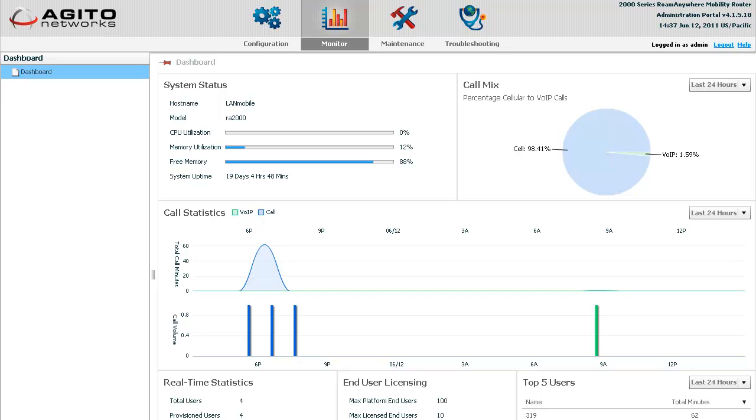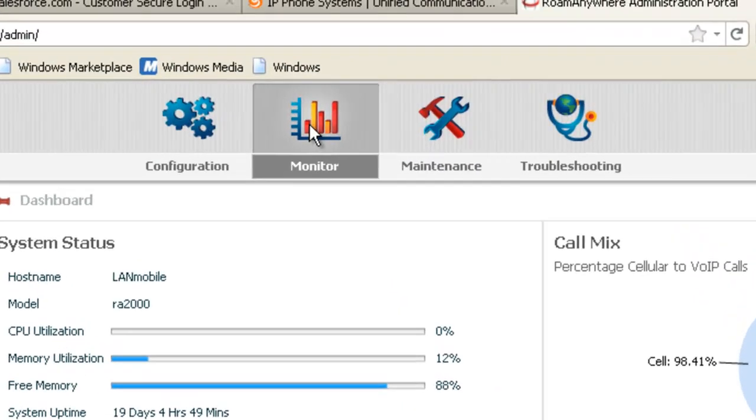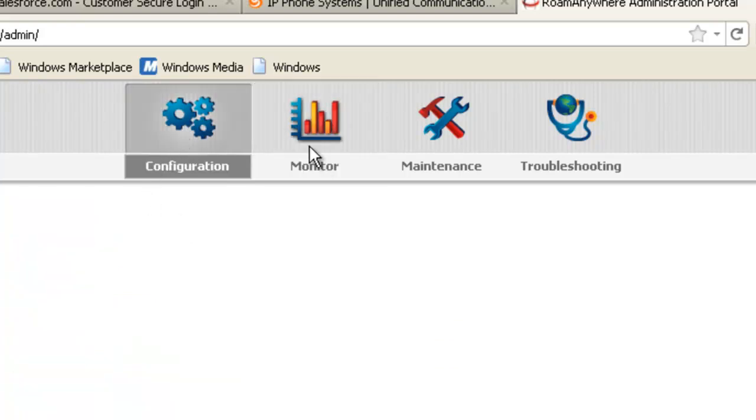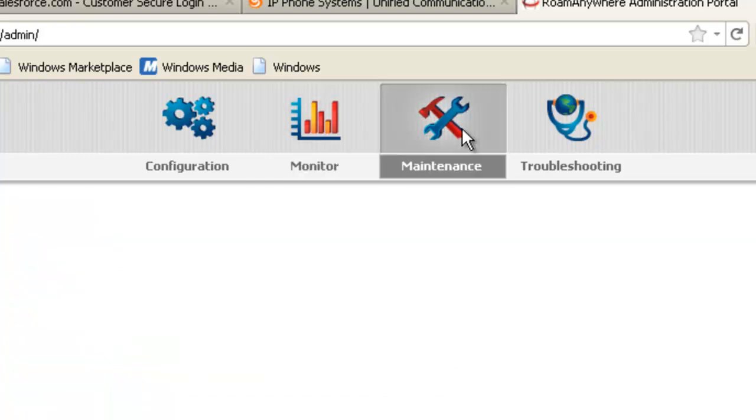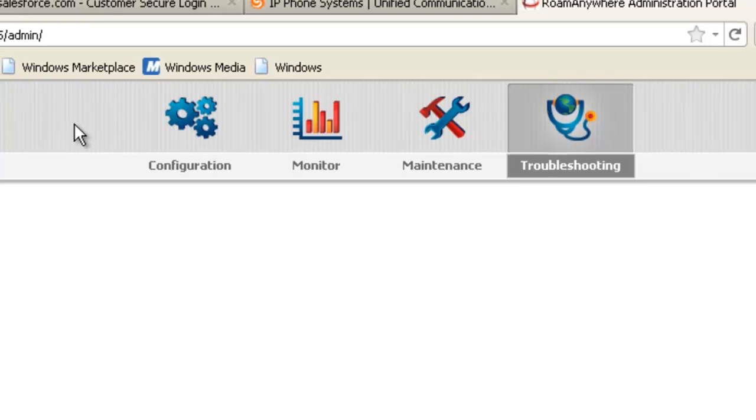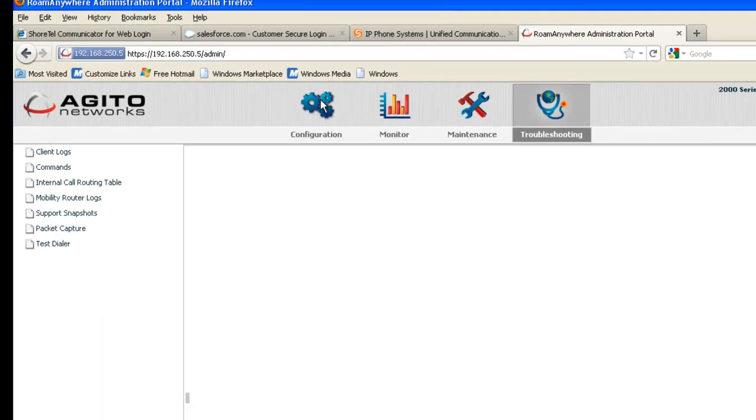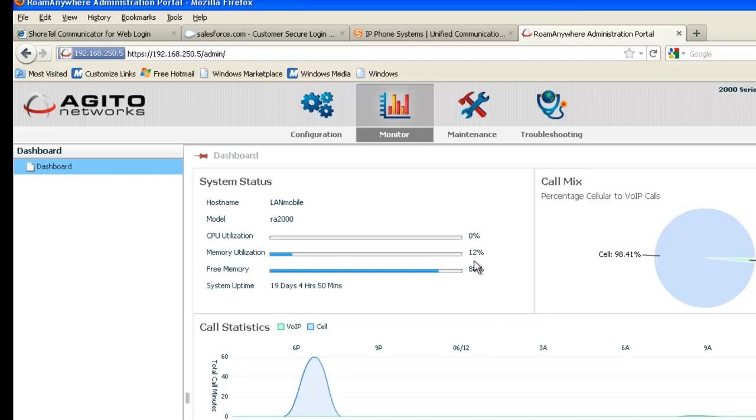When you log into the administrative portal, you'll be brought to the monitor section, and you'll notice that there is a configuration section, a system monitoring capability, a maintenance section, and a troubleshooting section, all of which I have found to be very usable, much the way that ShoreTel has used web administration in the past. Your links will be over on the left side, and your workspace will be in the center.